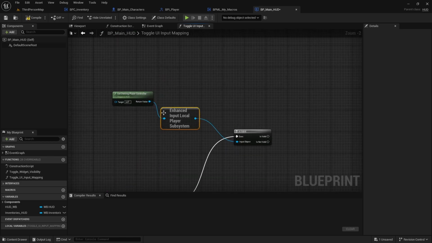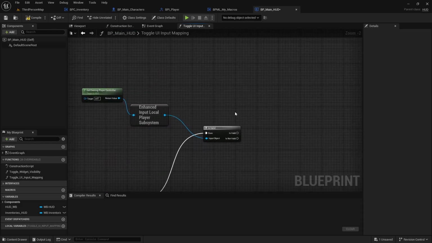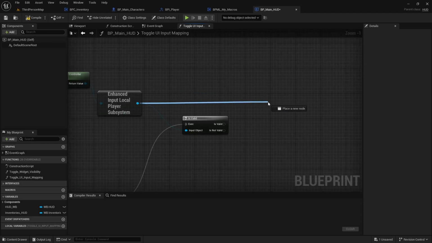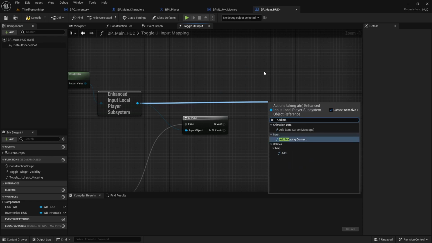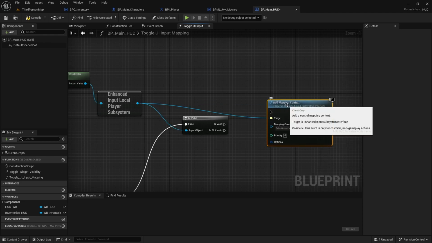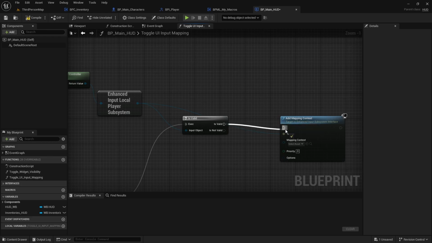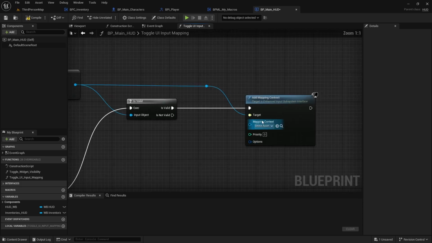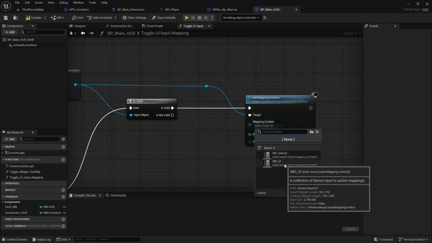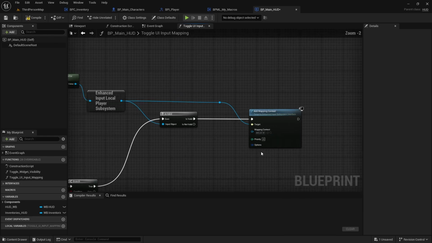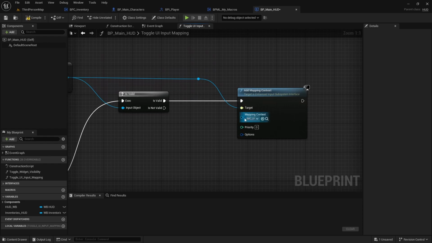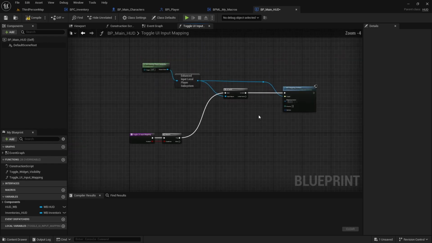So basically, if this is valid, we need to add the new input mapping context. So let's drag from this return value and type add mapping context. So we have this one, add mapping context inside the input category. Let's just click on this, and let's connect from the is valid execution pin here like this. Let me just add a reroute here like this. And here in the mapping context, let's just select the UI, so the IMC UI like this, and there we go. So basically, if the visibility is true, that means that we need to add the UI mapping context like this. So there we go.